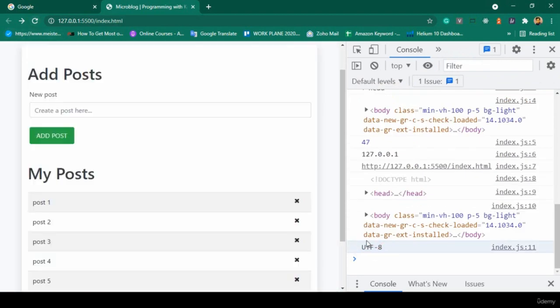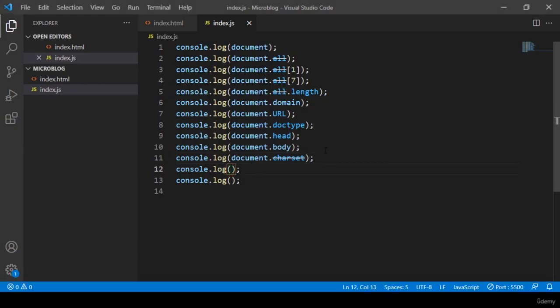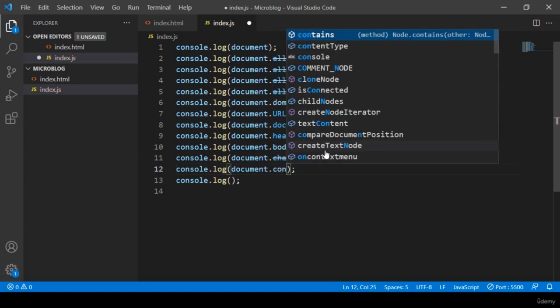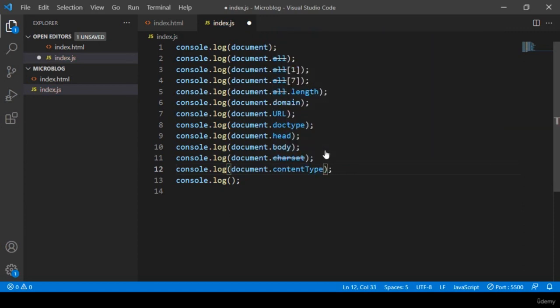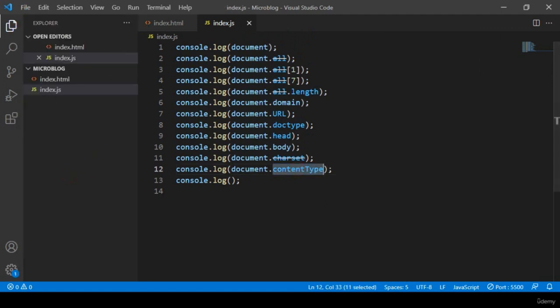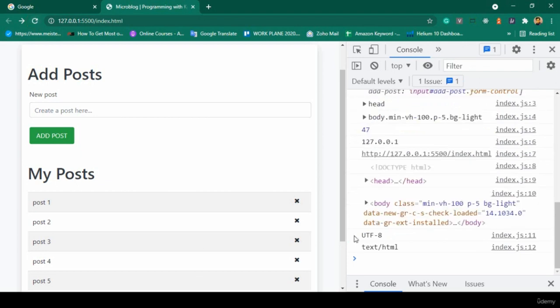Okay, and also if you want to get the content type, which type of content it is, you can also get it. That is document, and then content type. Okay, content type. You can see that is another property, the content type. So now if you run it, click save all. Now go there, click refresh. Now you can see our content type as text HTML.